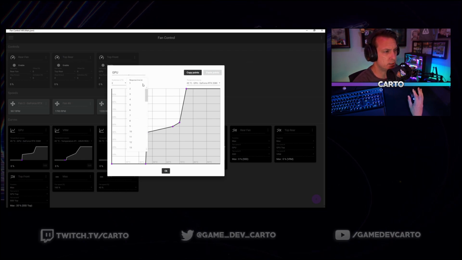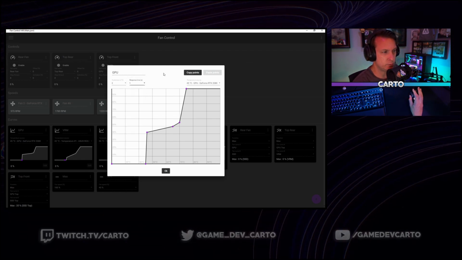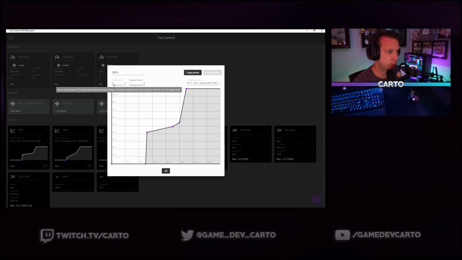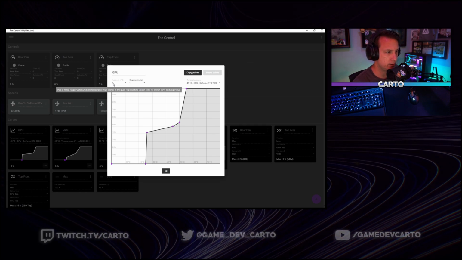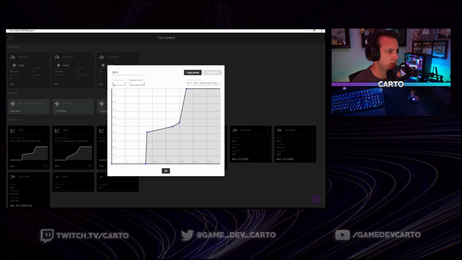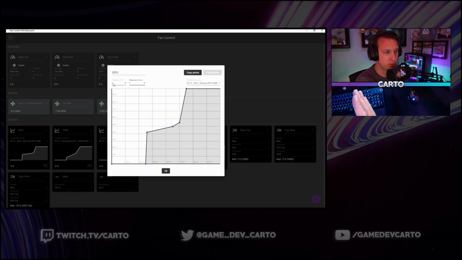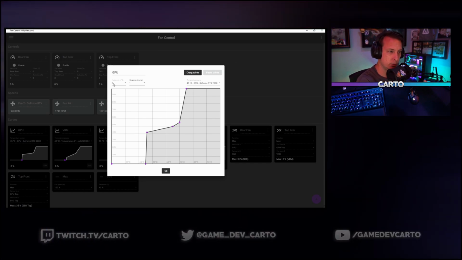Now you can do response times in order to add delay to this if you would like. I leave both of these completely flat or completely standard. So in short, I need at least a 2 degree change before it will kick anything and adjust anything.